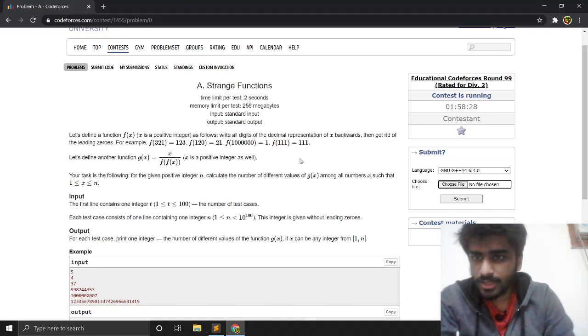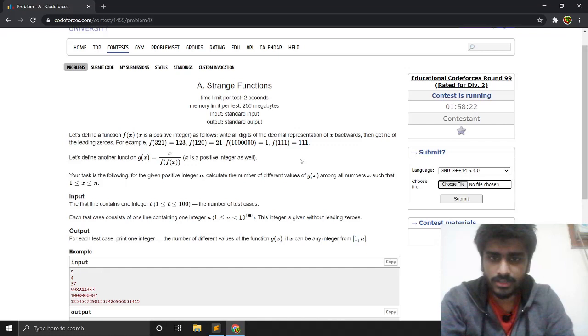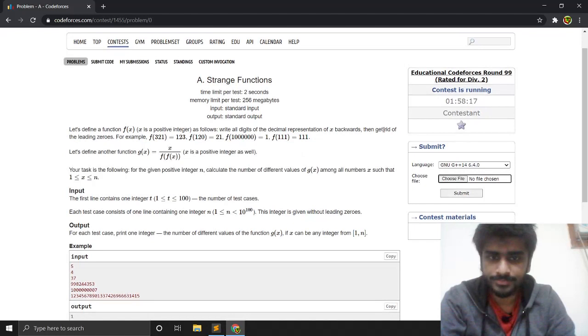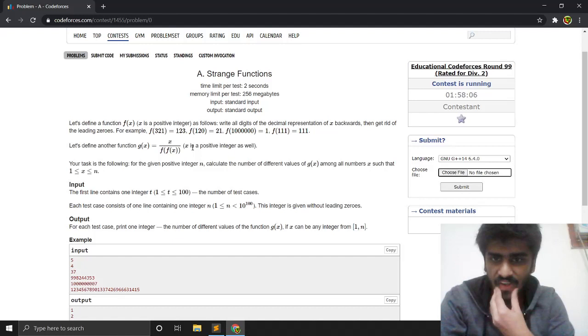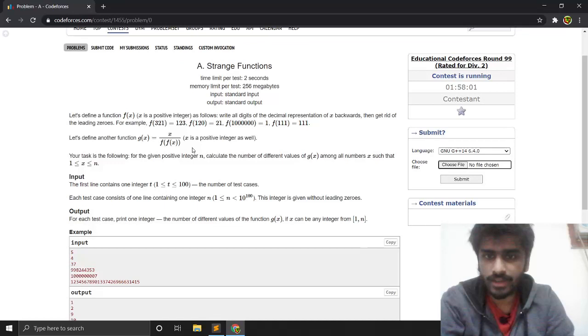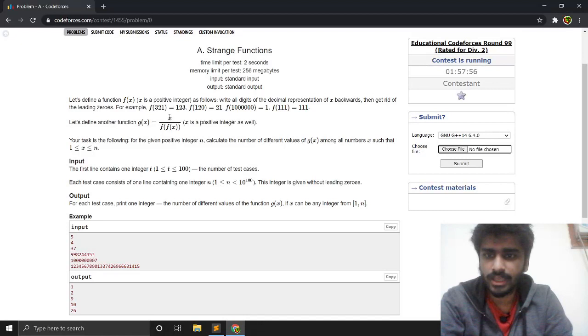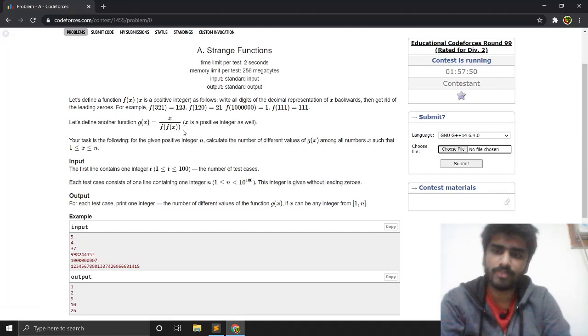Let's define a function f(x), where x is a positive integer, as follows. Write all digits of the decimal representation of x backwards. Then get rid of the leading zeros. Now the other function is g(x) = x divided by f(x).